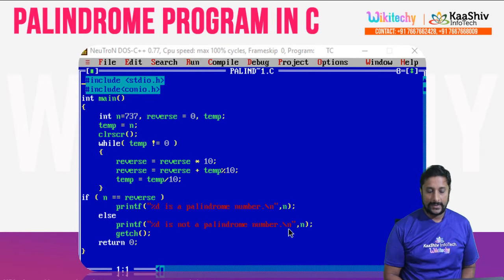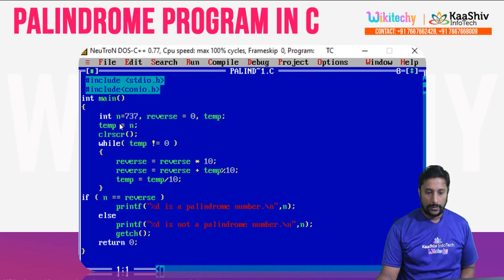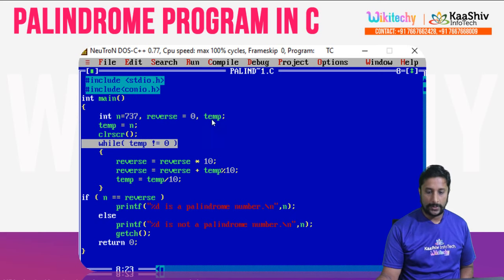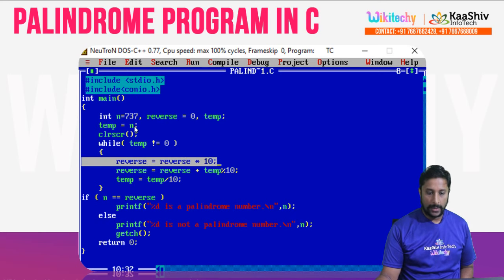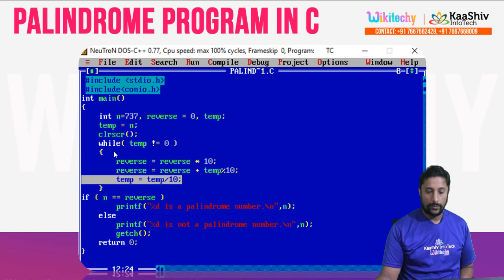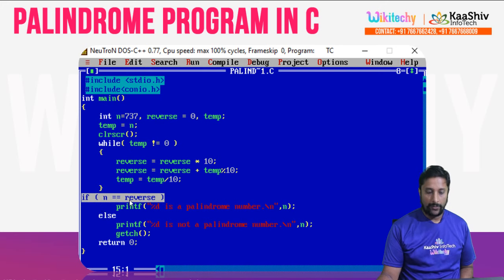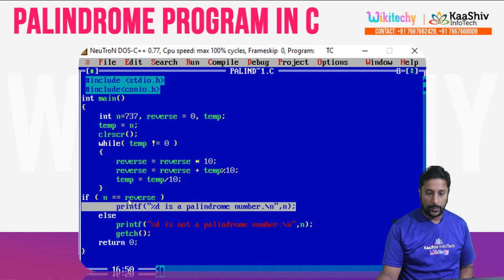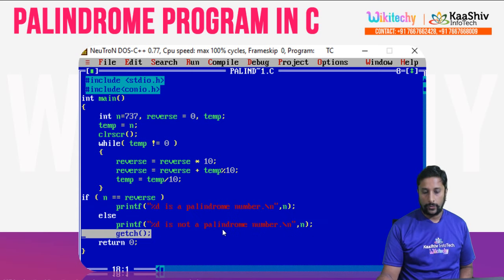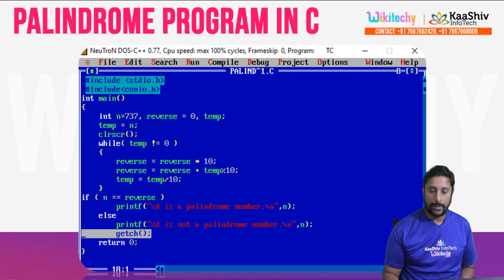Now let's see the program here. I got my 737 over here, and I got some temporary variables, reverse equal to 0 and temp, and I am putting my value in temp. I am making a for loop, which I have explained before. If the input number and the reverse number are the same, it is a palindrome, or else it is not a palindrome. This is the program I am trying to execute.